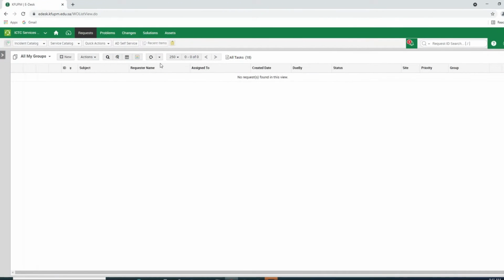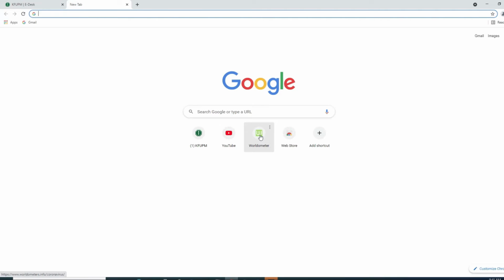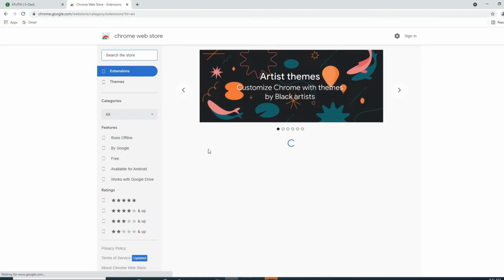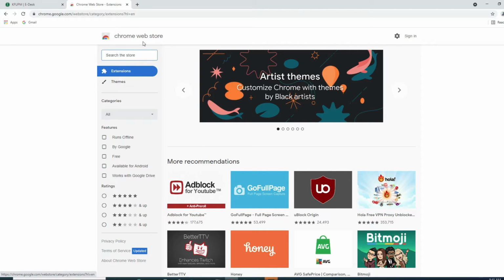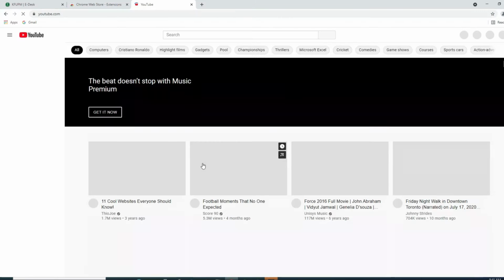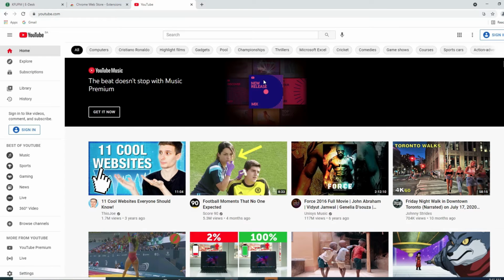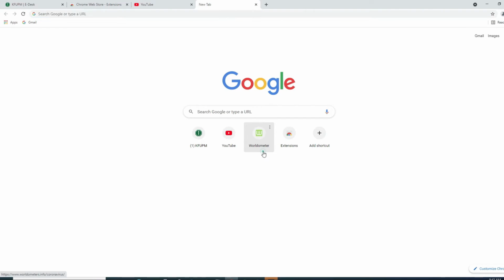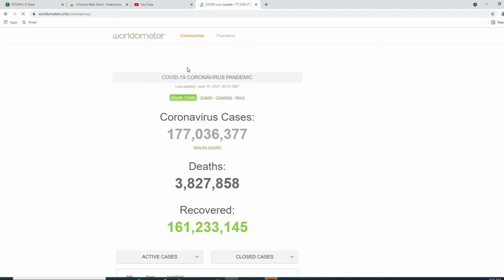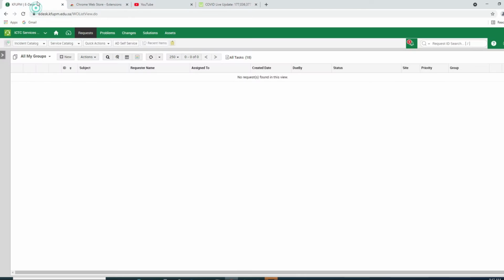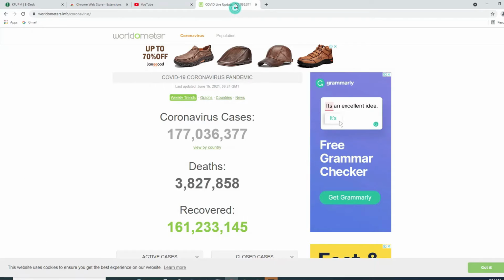So it is very easy. Let me open some web browsers. Okay, this is the Chrome Web Store. Okay, we remember, and let me open YouTube. Okay, let me open another browser also. Let's open any one from here. Okay, Worldometer. Okay, I suppose I have opened 1, 2, 3, 4 pages. So let me close them one by one and I will show you.